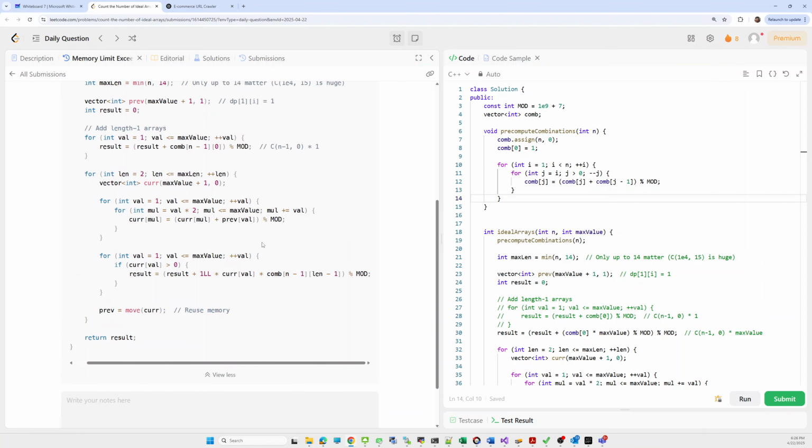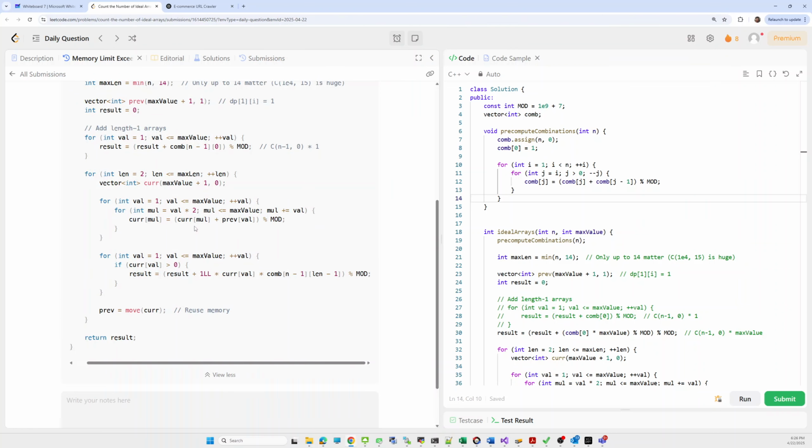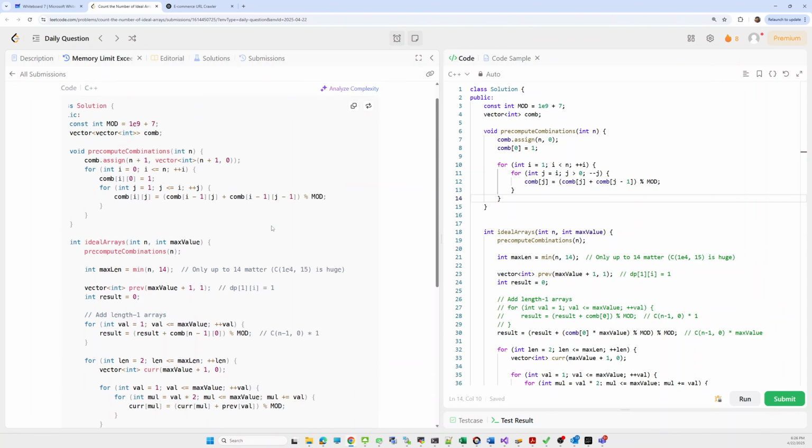So why are we updating the previous state? To reduce the space complexity, because as we saw in our submissions, we were getting memory limit exceeded. So to prevent that, instead of taking a 2D matrix, we are using this, because we only have to use the last column, last row, whatever it is. That's why we are using previous and current, and in the end we are just updating the previous with the current row. Okay, but still we are getting the same issue.